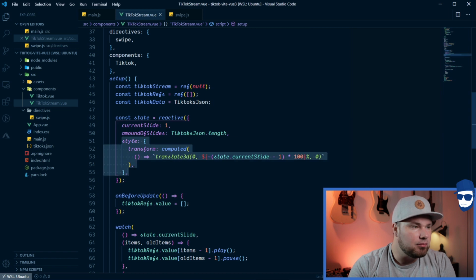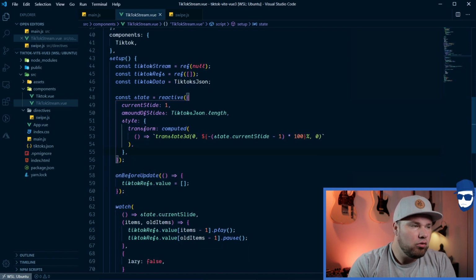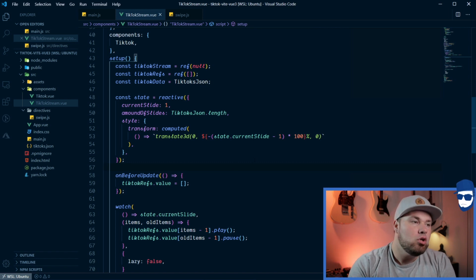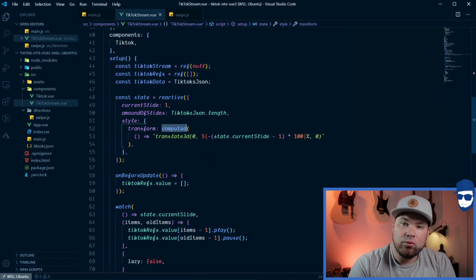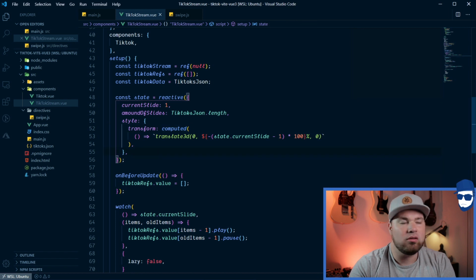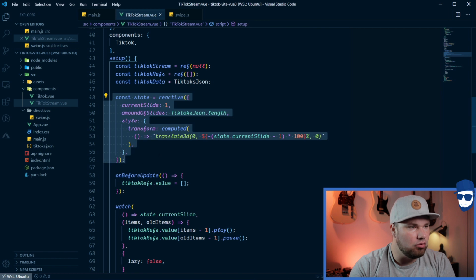And then style. So what I want to do is transform my translate 3D based on whatever that current slide is, right? So if I have slide number 2, it has to go minus 200%. If it's 3, minus 300%, stuff like that. So for that, you need a computed. And we know computed properties from Vue 2, but now you can actually add that right into this directive or into this reactive thing. And this is so clean. This is the only thing I've had to do.